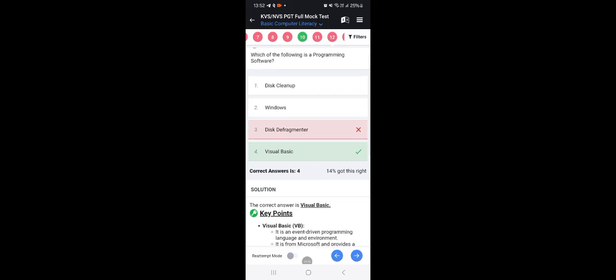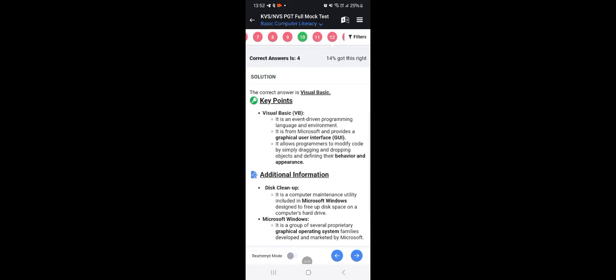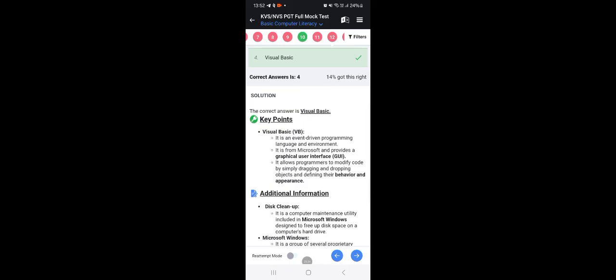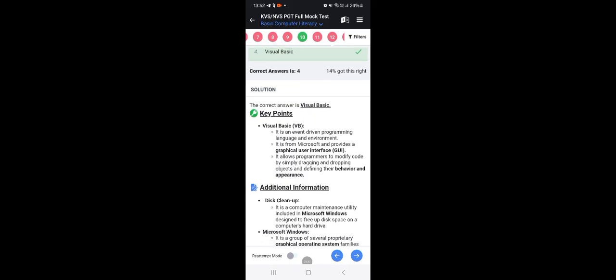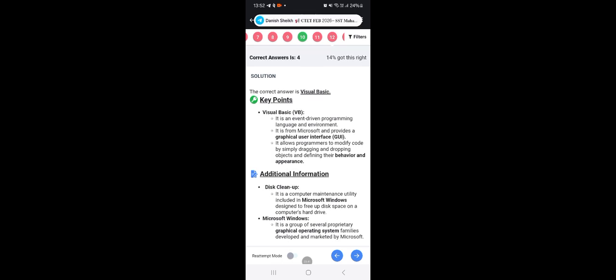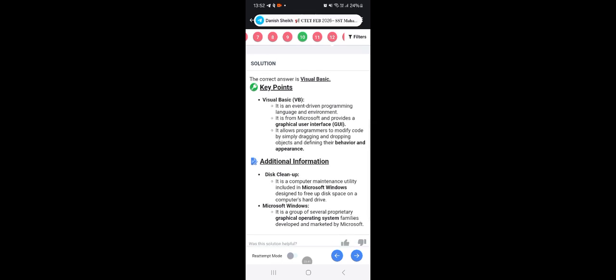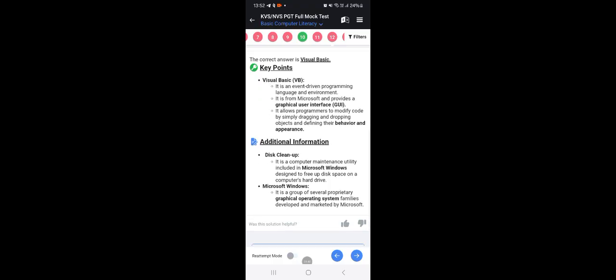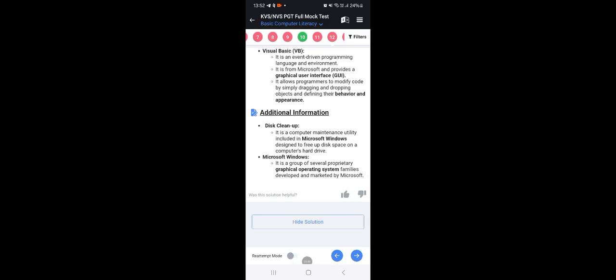Now, which of the following is programming software? So that is Visual Basic. Visual Basic is an event-driven programming language and environment from Microsoft, providing a graphical user interface, GUI. It allows programmers to modify code by simply dragging and dropping objects and defining their behavior and appearance.